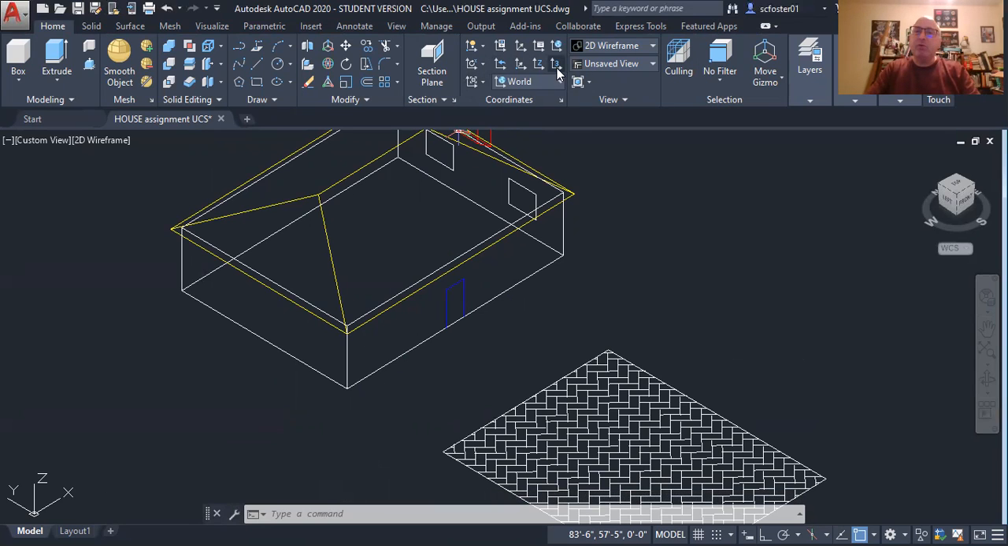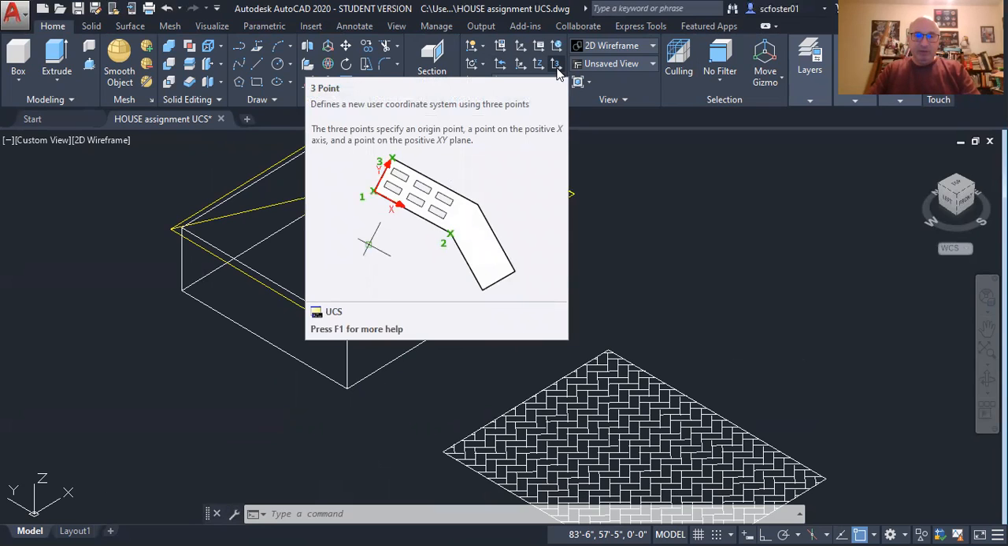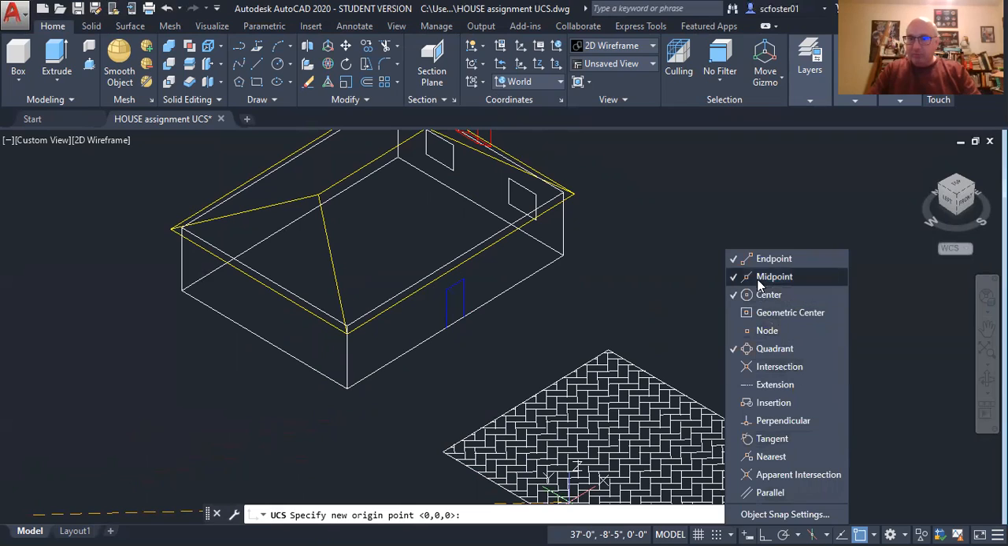And the easiest one to work with when you first start out is 3-point. And you'll see it defines a new user coordinate system using 3 points. The 3 points specify the origin, a point along X, and a point along Y. So if I click 3, it's going to prompt me, specify the new origin point. So I'm going to say this corner. So you want to make sure that your snaps are on.